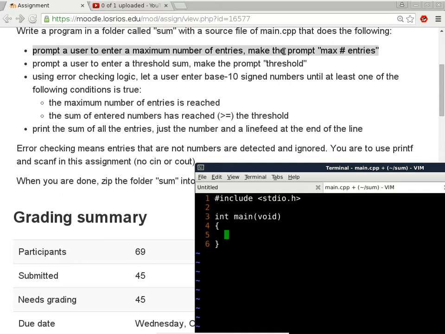Okay, so I want to prompt the user first. So let's go ahead and just say printf, make it the prompt, which is max pound entries, and then we'll have the user enter the number of entries. So what do I use to take that number and store that number into a variable? scanf. Okay. And by the way, what do I use for formatting here? Percent d. Okay, so that will be fine.